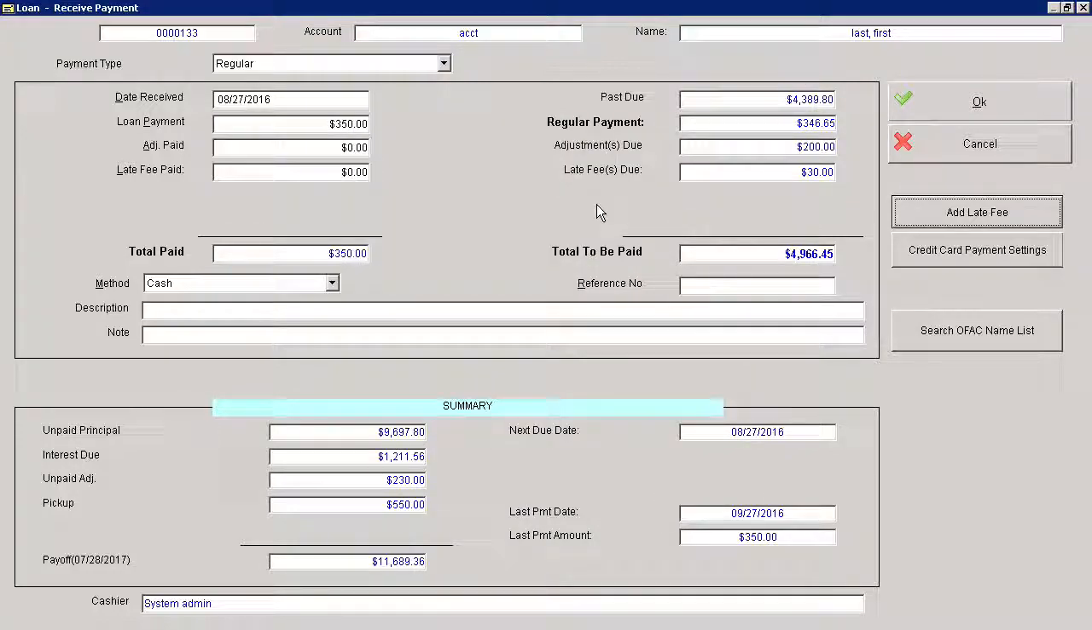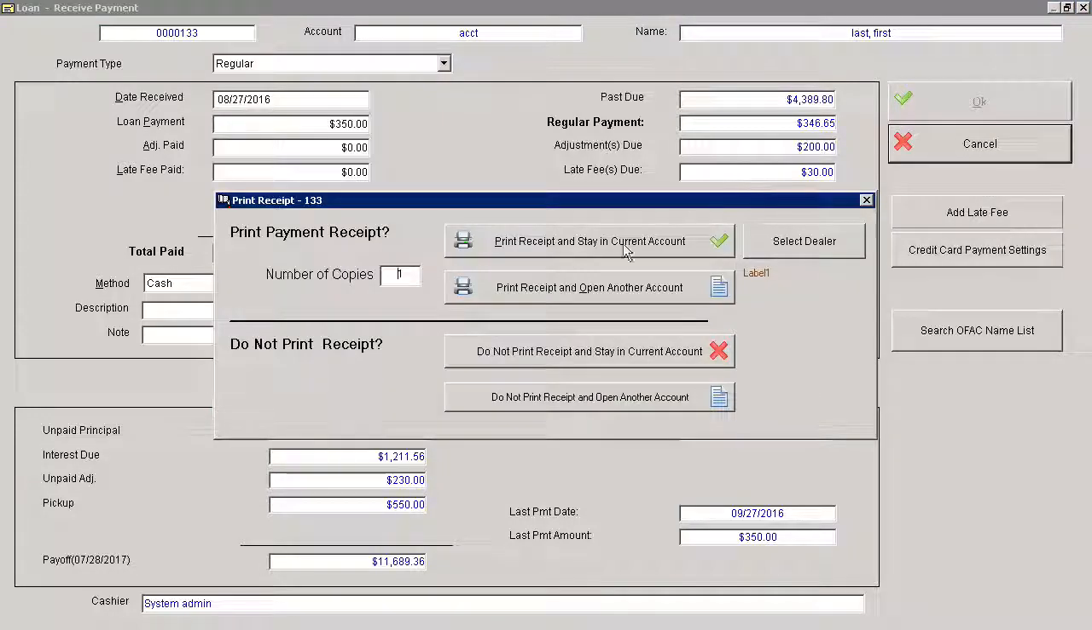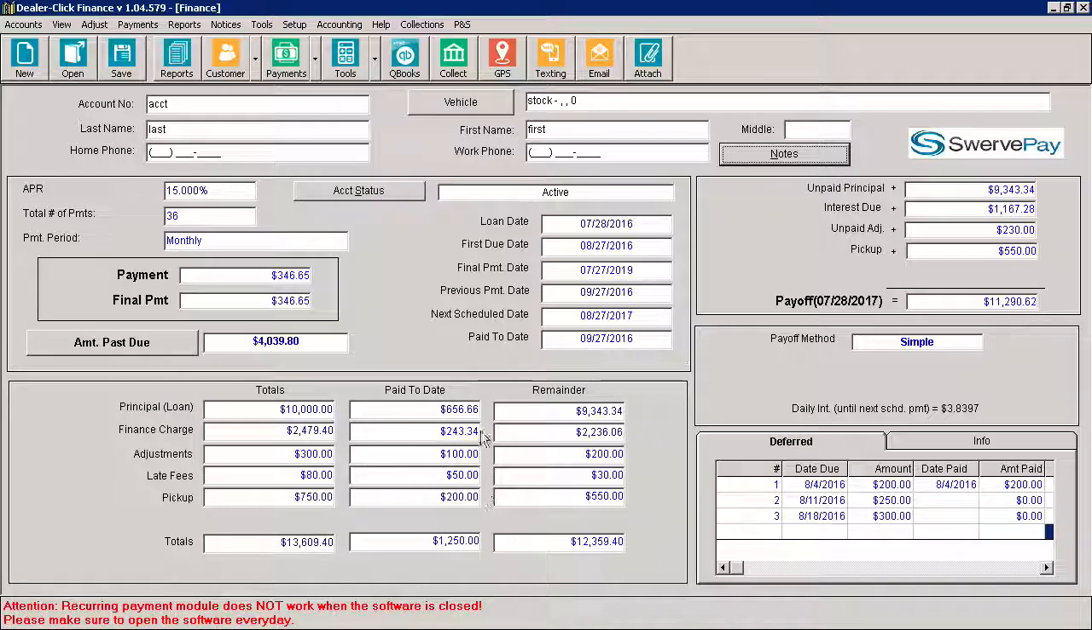Again, also if it's not the regular person that's come in and is making the payment, but someone else, you will be able to click on the search OFAC name list and search that person's name to find out whether they're on the terrorist name list or not and whether you should take a payment from them. So again, we can click OK to take the payment. I'm going to say do not print receipt and stay in current account. It just updates the numbers.